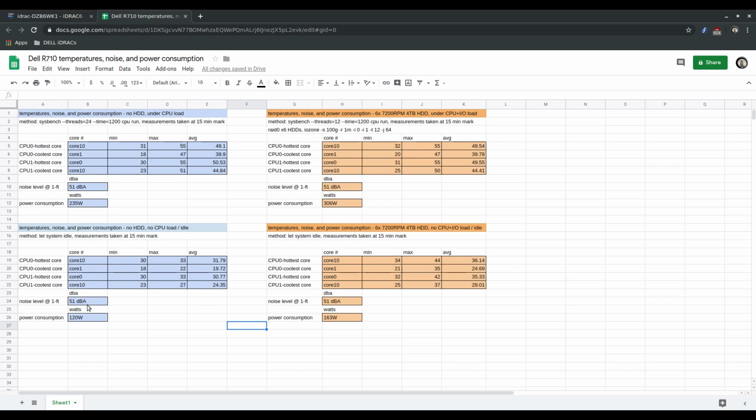Now, as far as noise level goes, it really doesn't change across the board here, whether it's idle or under load, whether with hard drives or without. It really just did not change. Keep in mind though, in our scenario, we're using the L5640 CPUs, and so they don't get very hot. As you can see, even under load, they are basically roughly at 55 degrees Celsius or a little under.